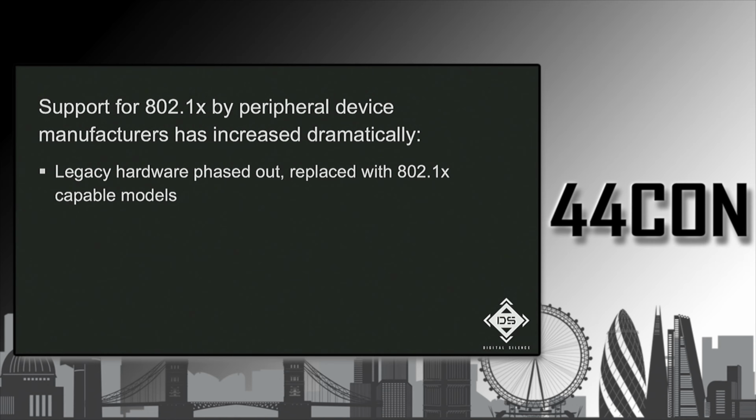If you go online and look at Newegg or just any site that sells enterprise printers, for example, and look at the different models available, pretty much every major manufacturer out there has at least one brand that supports 802.1x and falls within a price range that could be within the purchasing power of even a lot of small businesses, let alone an enterprise organization. So as the old legacy hardware breaks, it's probably going to be replaced over time with these 802.1x capable models.